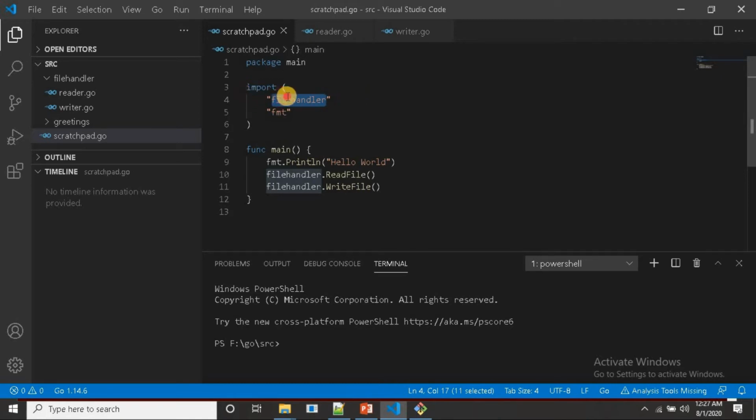So now we have imported that package, and then we have to call the methods defined inside the package. To call a method, we use the package name filehandler, dot, and then the public function readFile or writeFile. If our method starts with a capital character, then it is a public function.